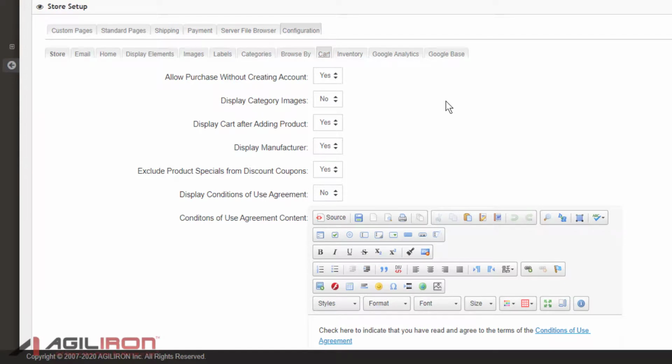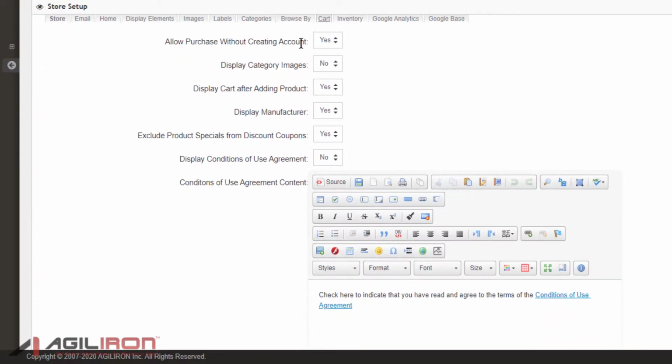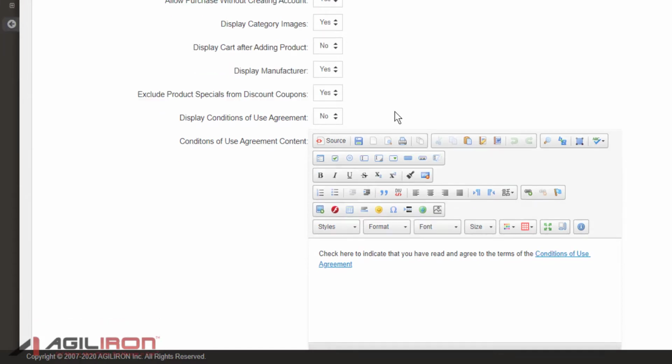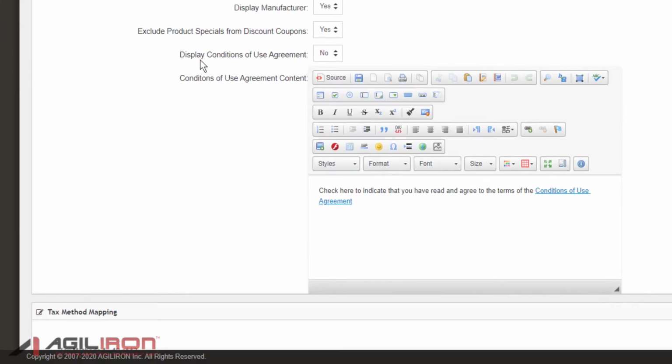For the Cart tab, we will edit how each customer will see their online shopping cart. You can choose whether or not they will need to create an account, if they can see category images, and whether we should display the cart when a product is added. You can also choose to display the manufacturer, exclude discounted items from coupons in checkout, and whether or not you have conditions customers need to accept in order to check out.